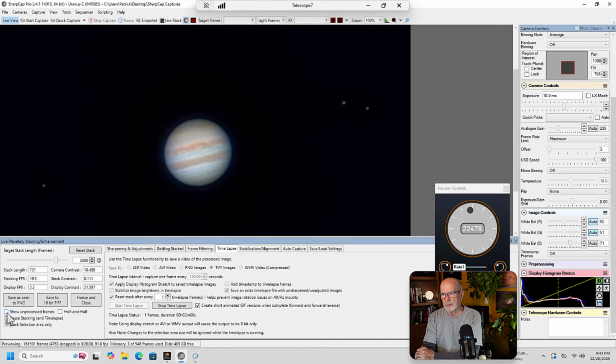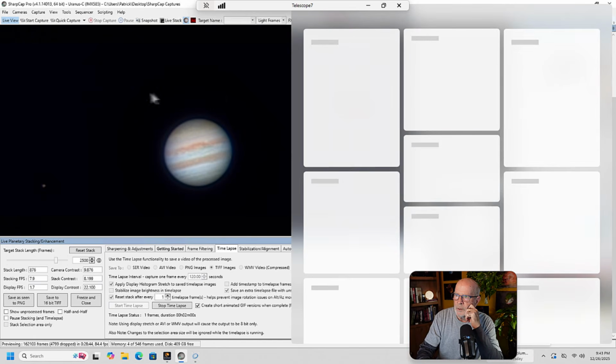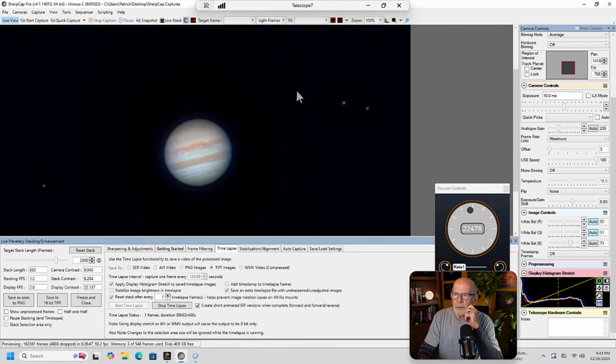Really, in my opinion, you don't need the extra image because it's just going to take up space and you're going to end up deleting it anyway, unless you had some artifacts that messed up the image and so forth.